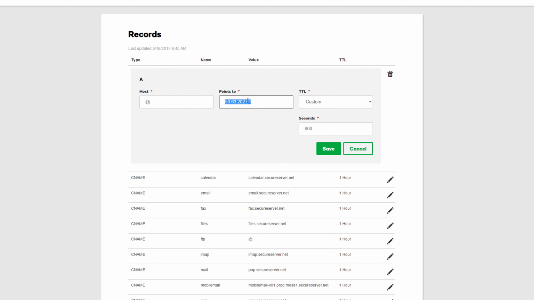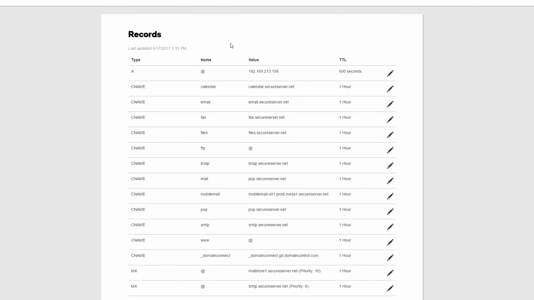So you want to make sure it's done properly. So make sure you have the A record. It has the @ symbol points to. You're going to paste in the IP address where you want it to point to, and then make sure these settings are set the way they are, and then click on Save. Now this can take up to 48 hours to propagate, so you might see some delay when you visit the website itself.